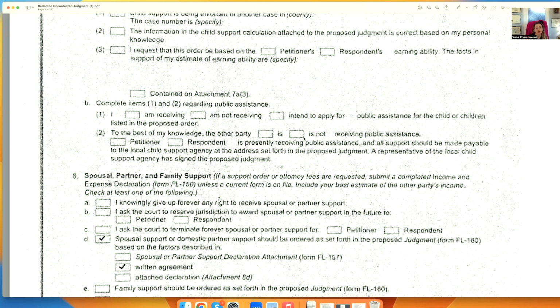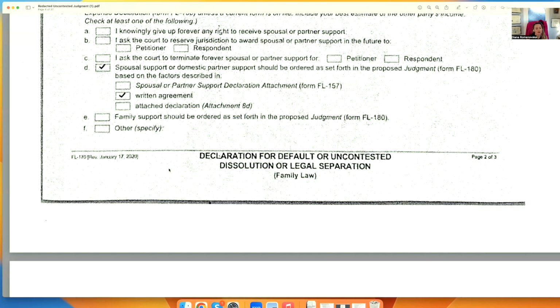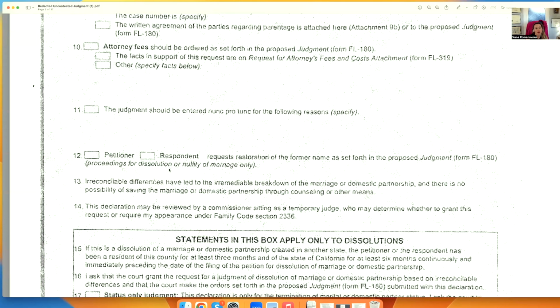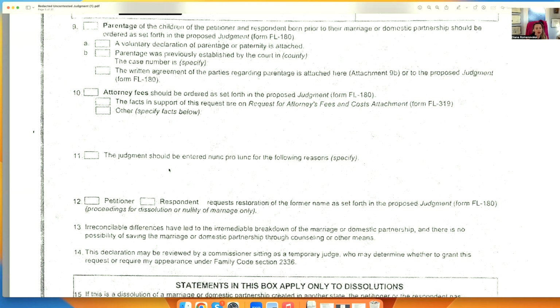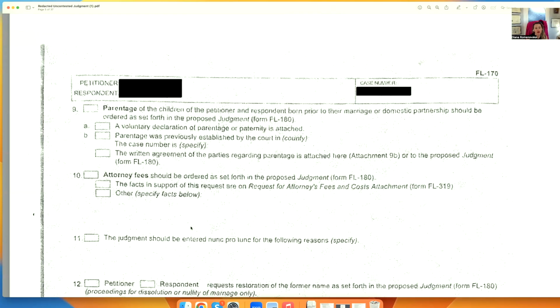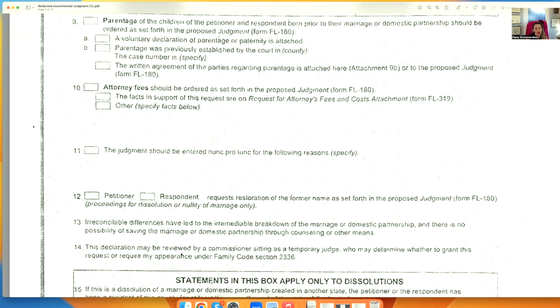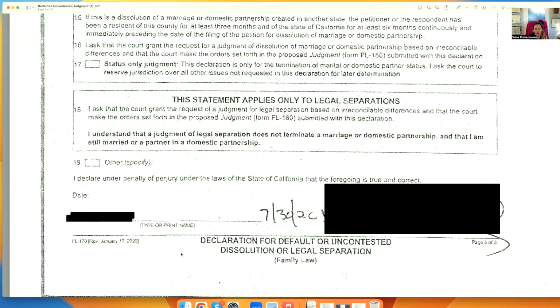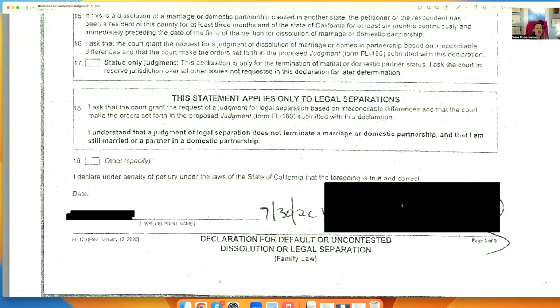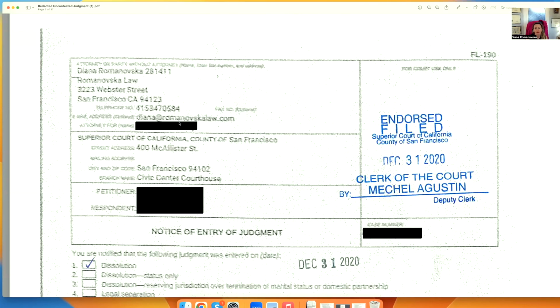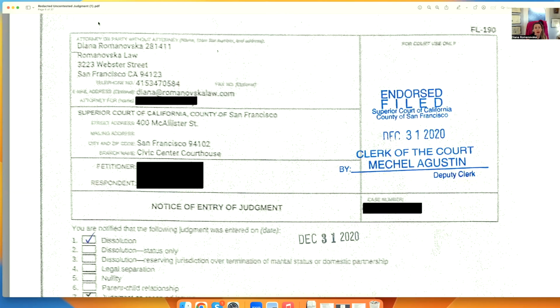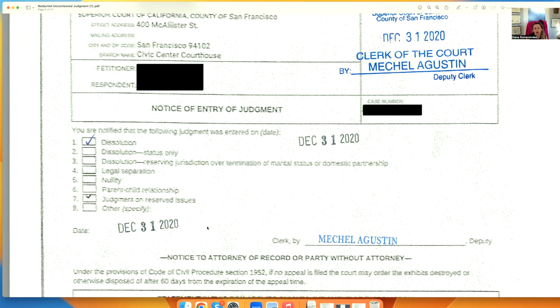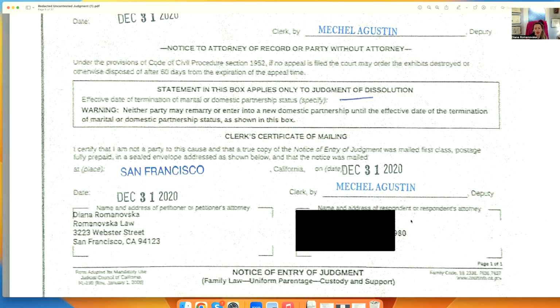Now, spousal support is in the written agreement. I would presume that you would read what needs to be checked off for your case, but I'm going off an uncontested, not-asking-for-anything kind of case. Then you, petitioner, sign here, date, type your name. FL190 is a little bit blurry, but the same caption, check off dissolution, and on the bottom, your name and respondent's name.